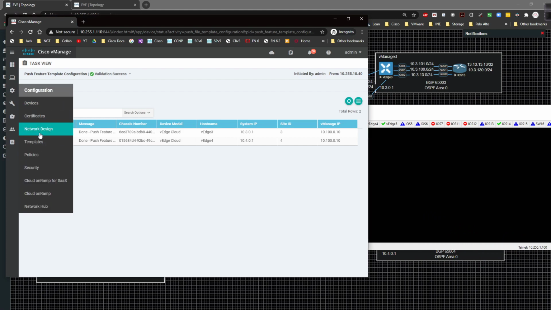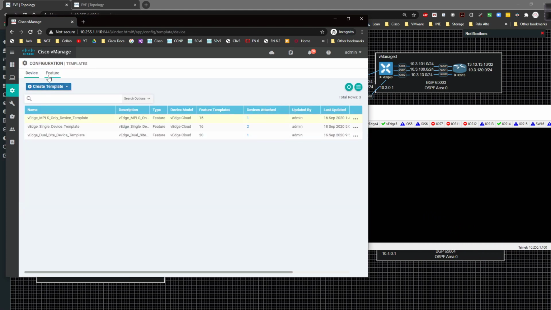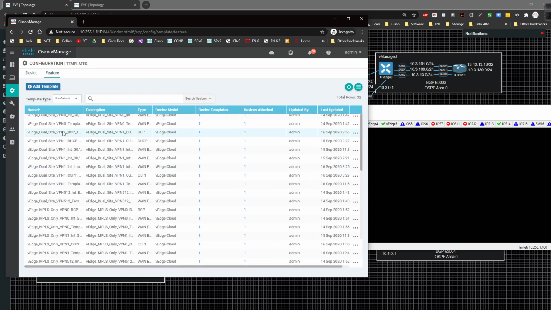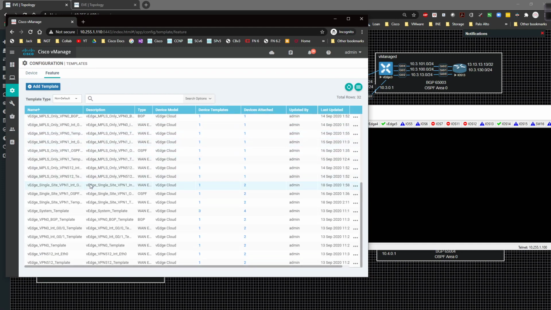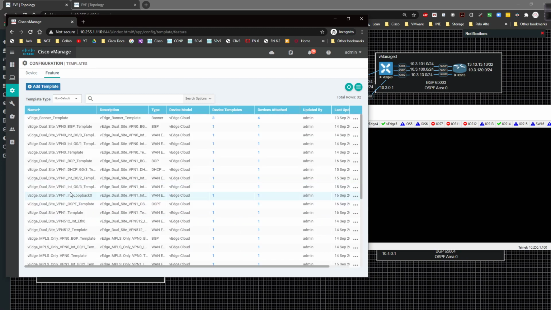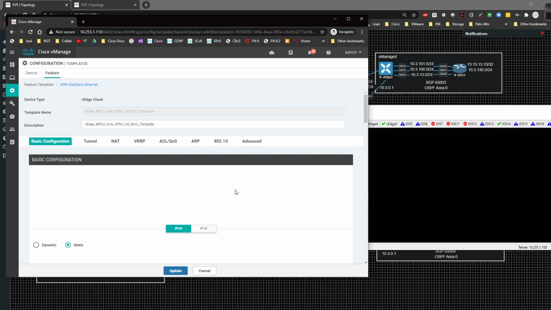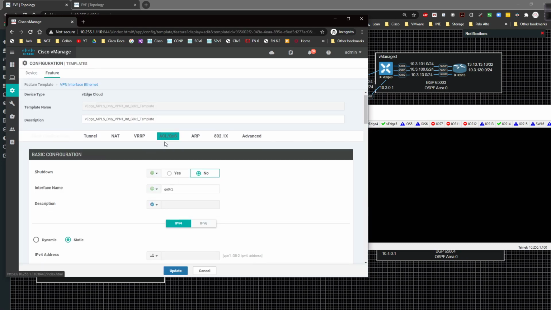So we're going to go back to the templates, underneath the feature template, and then I'm going to select the individual templates themselves. So we're going to go grab VPN1 for the gigabit interface, which should be this guy right here. Let's scoot this out just a little bit more. We have VPN1 interface G0/2, which is what we want. We're going to come over here, click on Edit, and come underneath here to ACL and QoS.